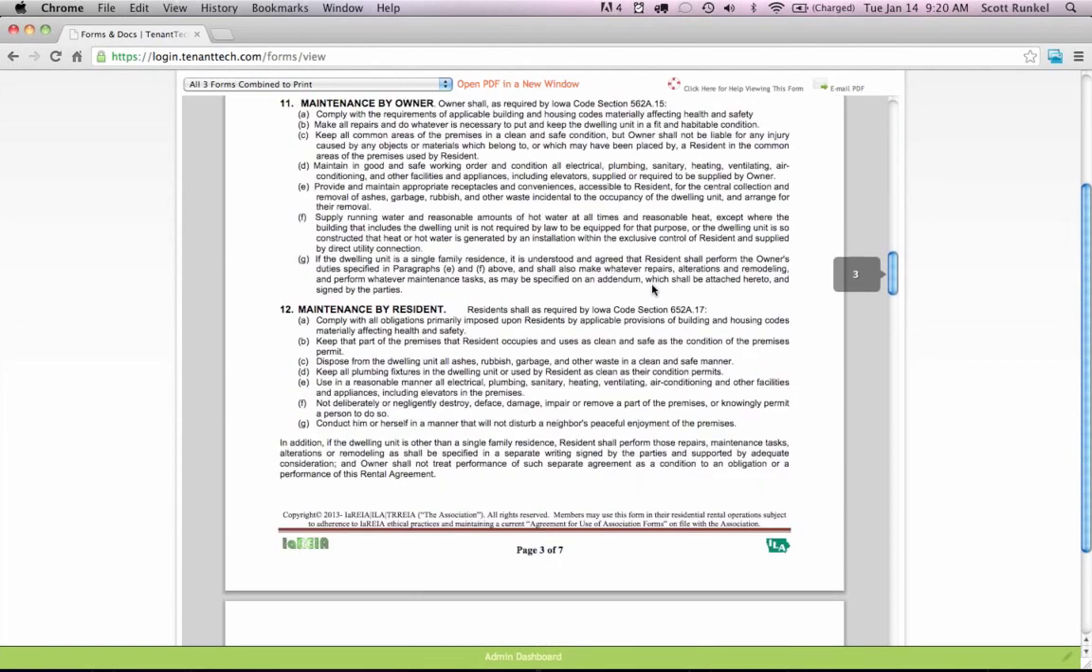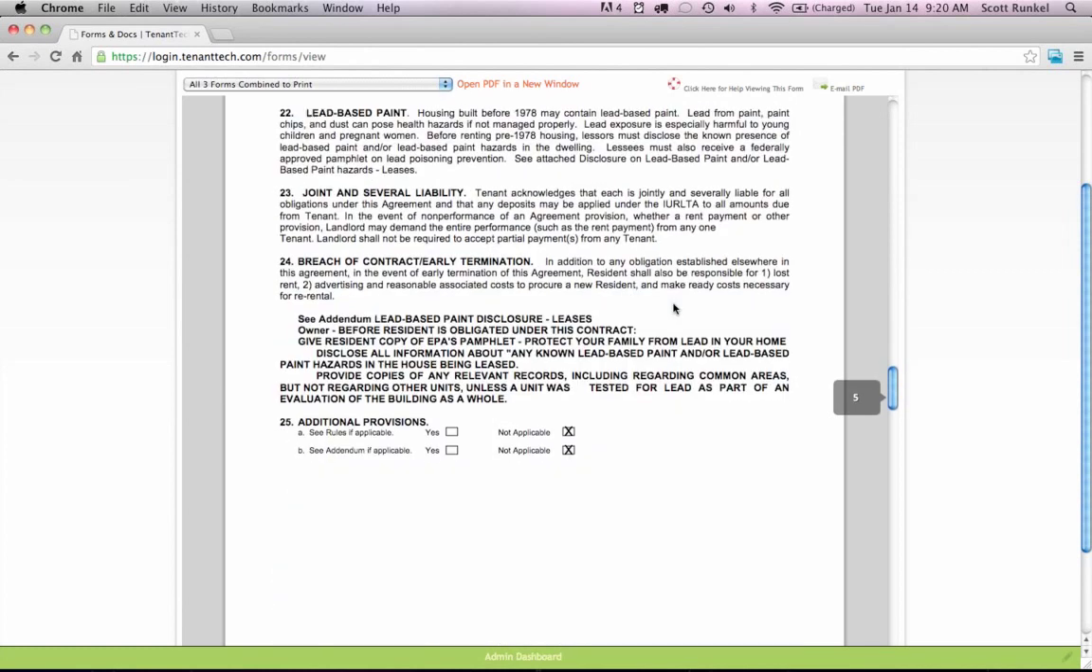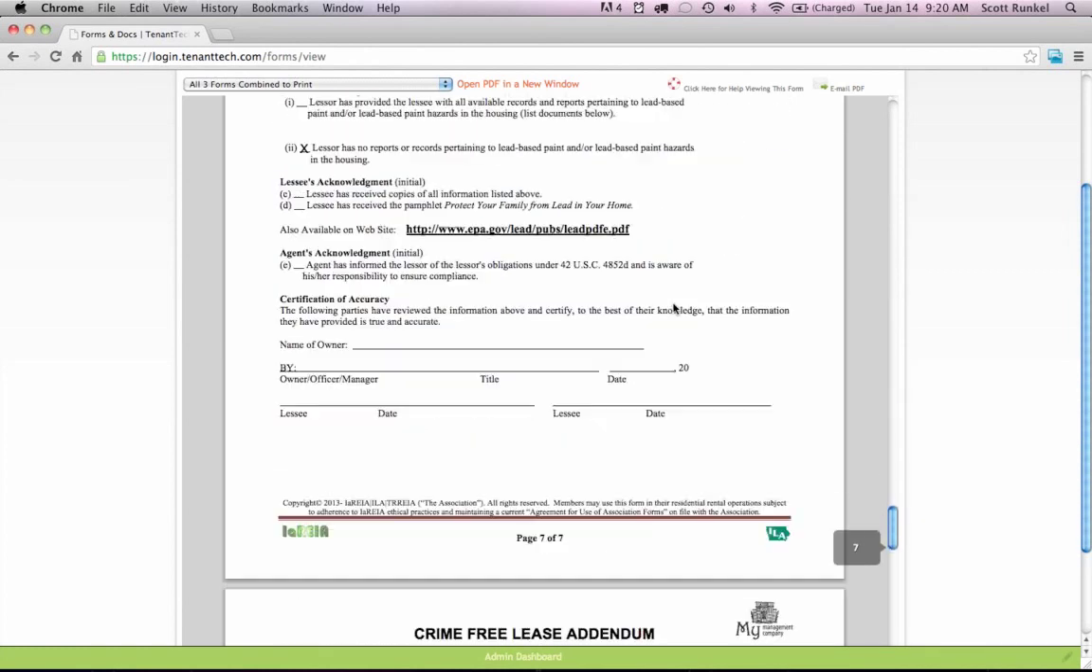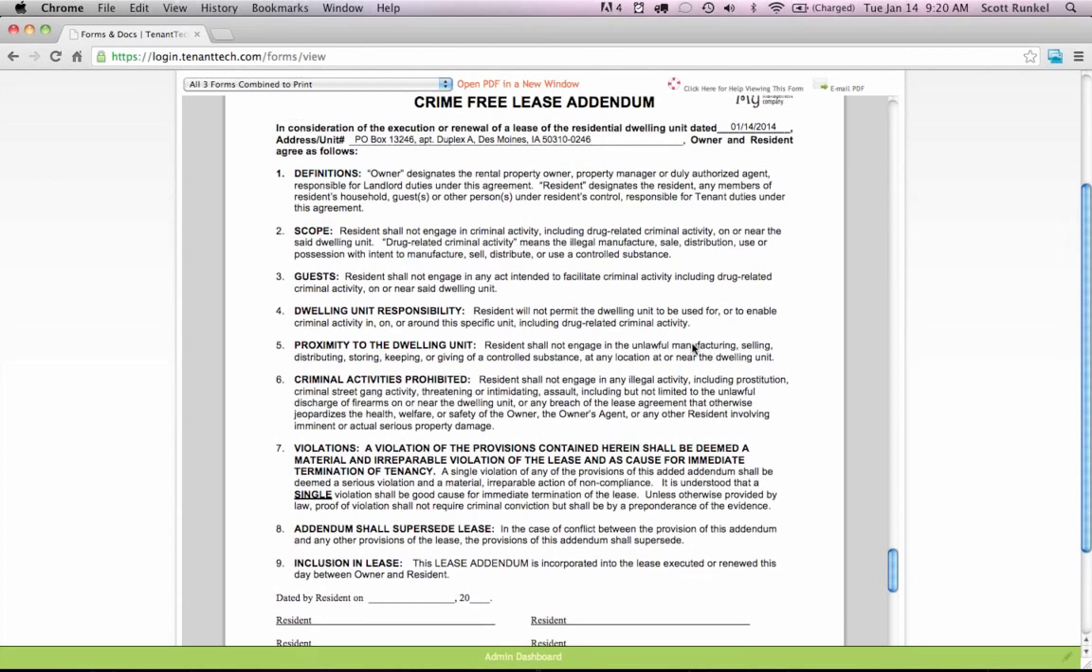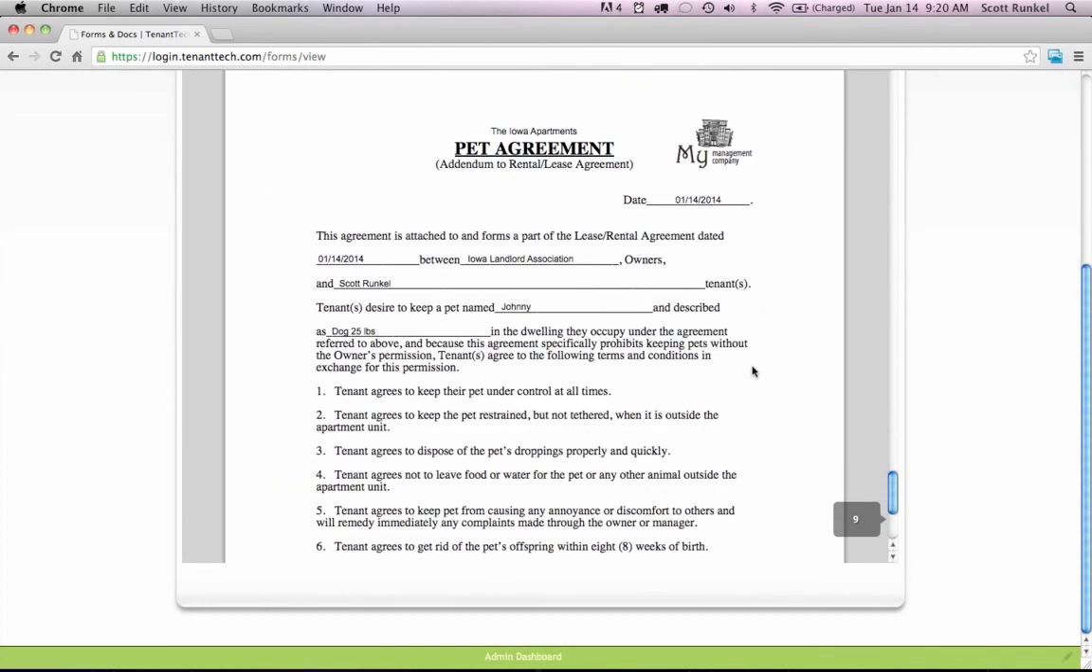So it's got the dates here. It's got different things that we checked. It's got all the stuff here on the utilities. And that's the whole rental agreement form. Let's keep going.